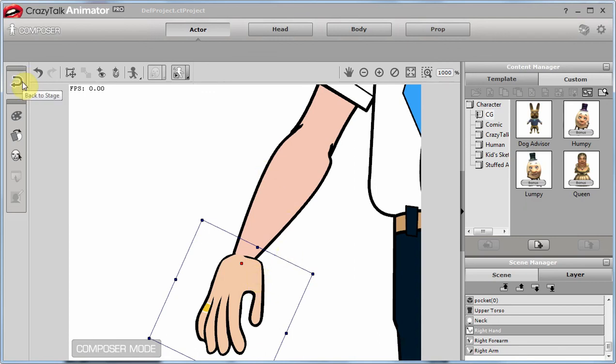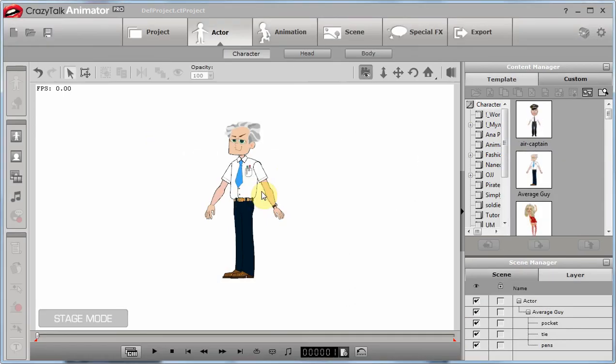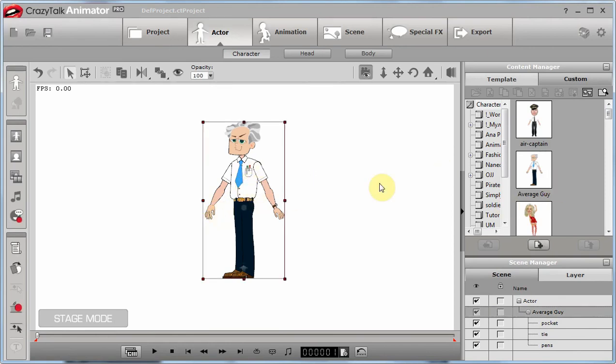Next, go back to the stage and update the actor on the stage. Then take your actor and save them, and this actor will then have the hand with the ring on the finger. This technique can be used on any part of the actor to make any type of modifications or changes to the actor that you desire. It's an easy way to make changes to parts of an actor without a Flash editor.